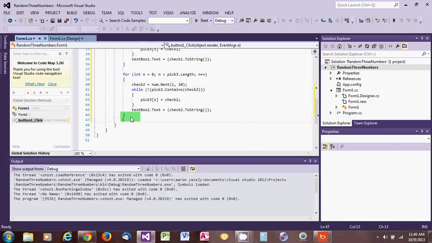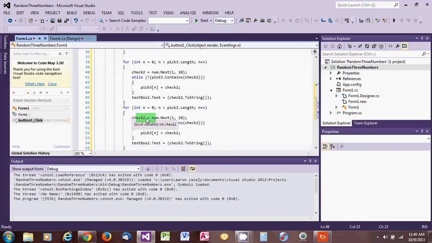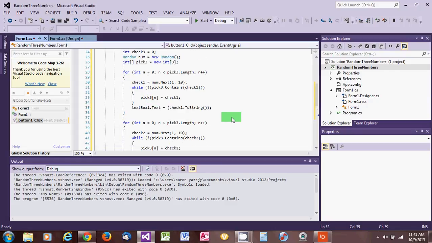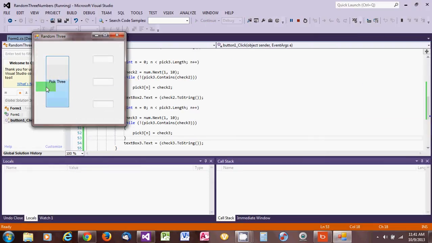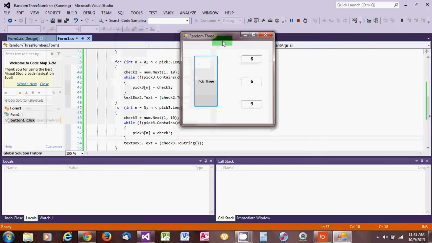And here let's do it for the third text box by changing 3 here and putting the third number in pick 3, then placing it in text box 3 and converting check 3 to string. So now, just to be sure, we have the first number in text box 1, the second number in text box 2, and the third number in text box 3. Let's run it. Here you go. We pick, perfect.